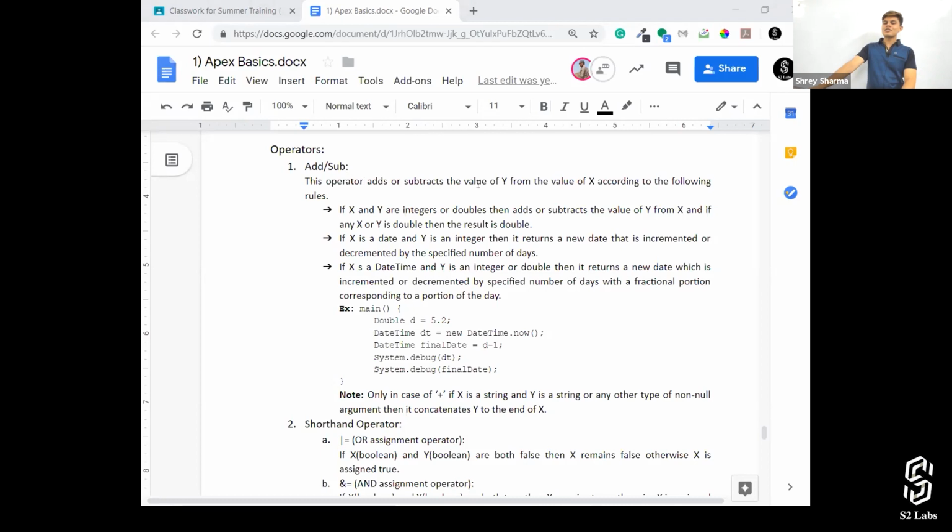So the operator adds or subtracts the value of y from the value of x according to the following rules. If x or y are integers or doubles, then it adds or subtracts the value of y from x. And if x or y is double, then the result is double. That means if any one of them is double, then the result will be double. If both of them are integers, the result will be integer. That's it. Then, if x is a date and y is an integer, then it returns a new date that is incremented or decremented by the specified number of days.